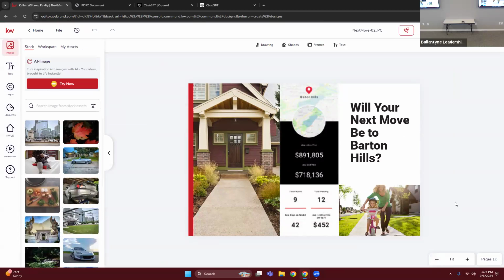All right, we're going to build this out a bit. And I'm going to start with the front side. So starting with this section, will your next move be to Barton Hills? Barton Hills is just the placeholder for the neighborhood name that you want to use here. I'm going to use Hunter Ropes, but of course use whichever neighborhood you would like to farm, maybe the neighborhood you live in. Was there a question mark?